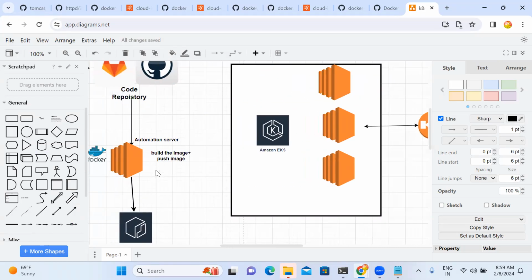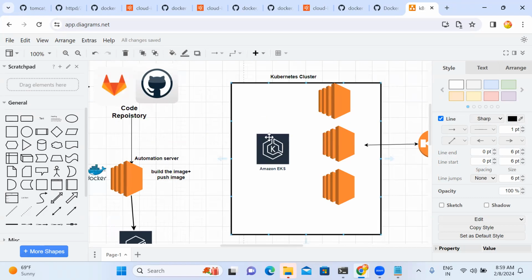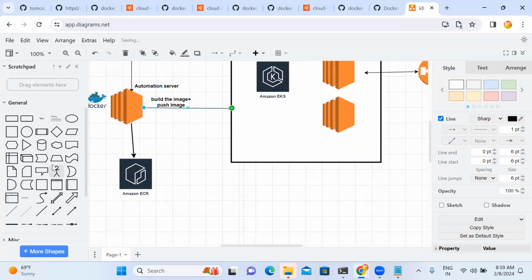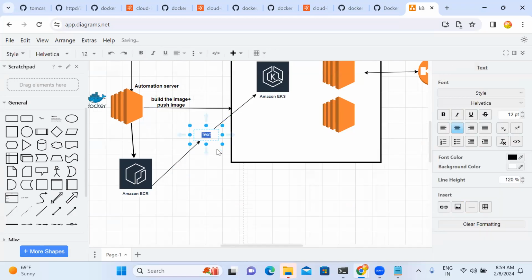Now, we will be deploying images, right? From here only we will deploy. From the automation server only, we will write some code that will deploy to Kubernetes. Then Kubernetes will pull the image from here. Images will get pulled to EKS. It automatically pulls the Docker image.